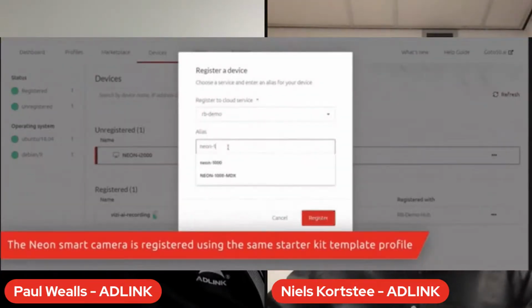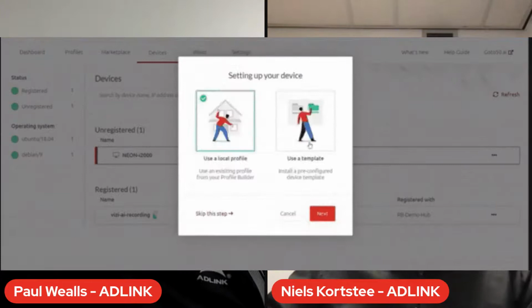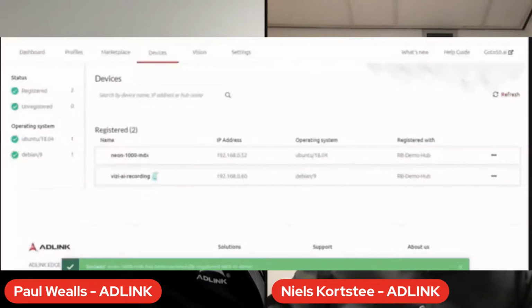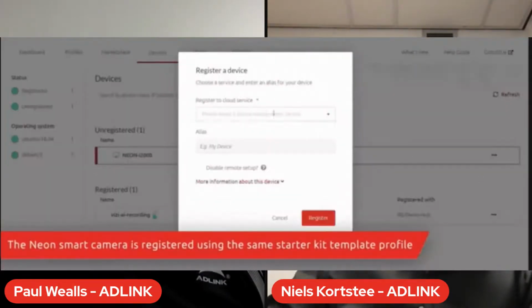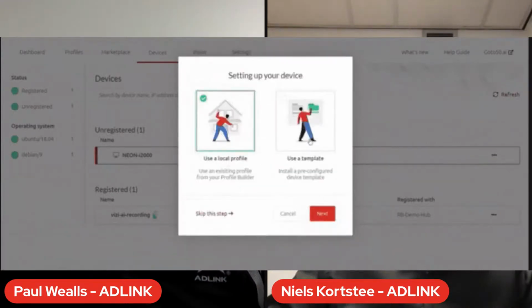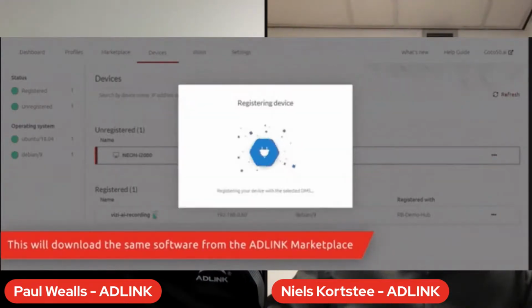This is completely transparent with ADLINK Edge. So you can just take the whole profile that you've built for the Vizi, for instance, and just deploy it on a completely different device, like you see here. With a couple of mouse clicks, you just register a new device and deploy a solution there.